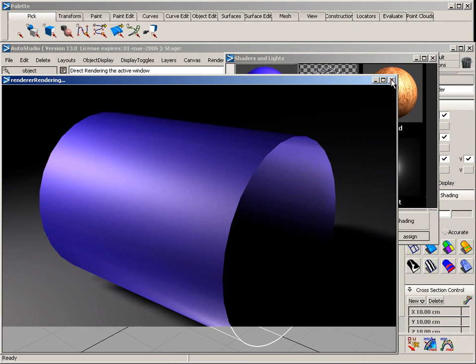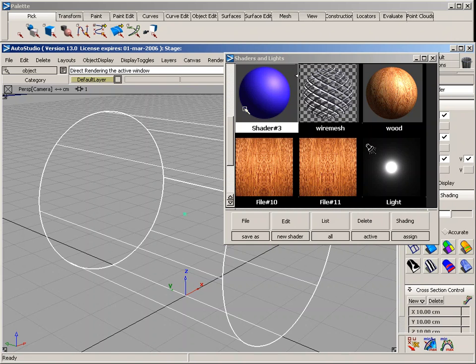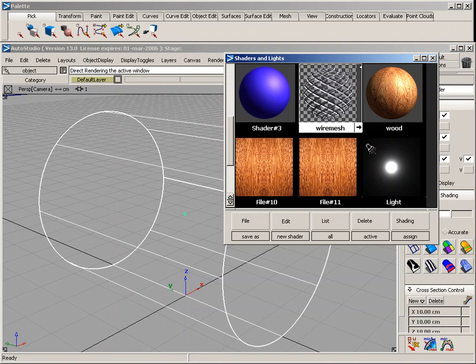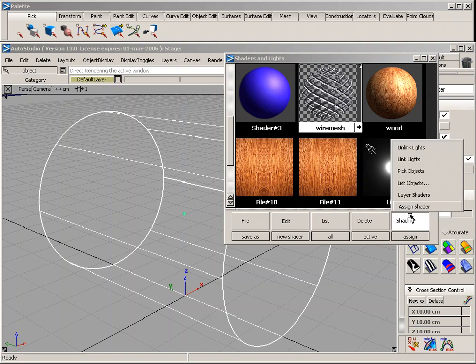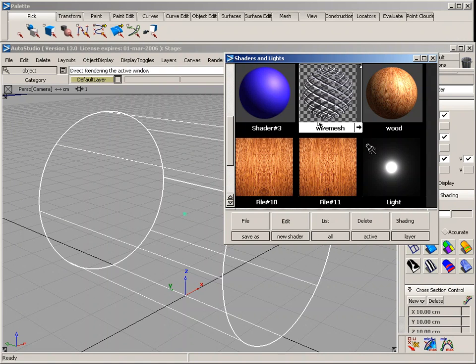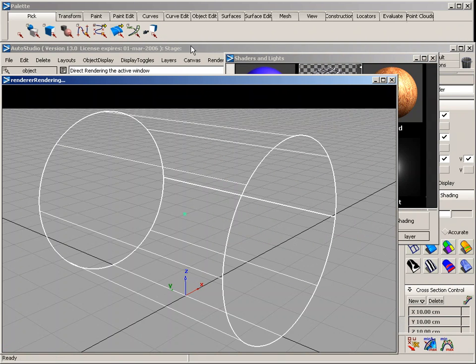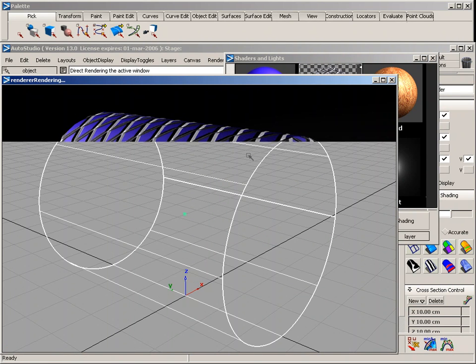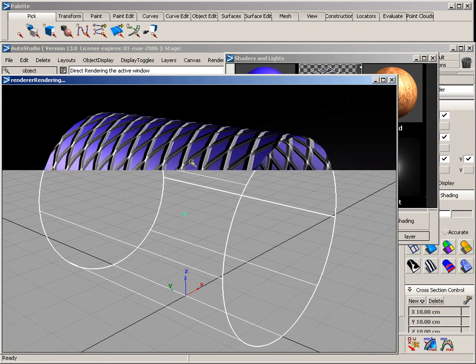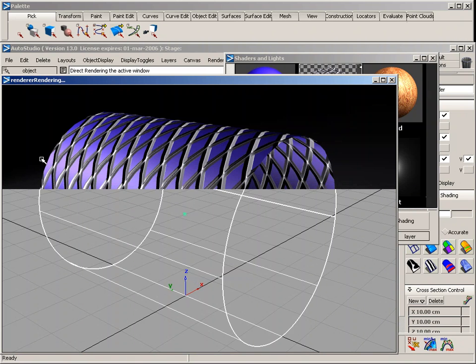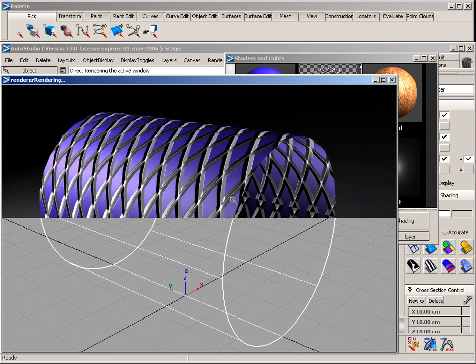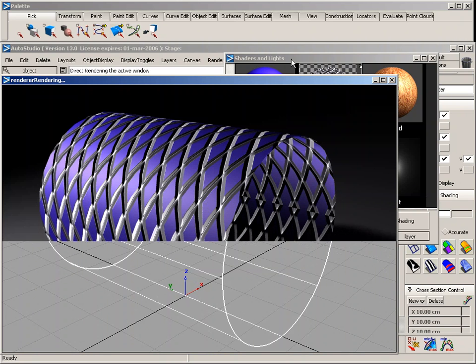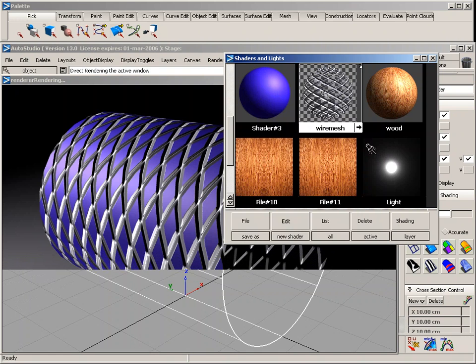To layer a shader on top of another, with the cylinder selected, click on, for example, the wire mesh and go to Shading, Layer Shaders. What this just did is it put the wire mesh on top of the blue shader. If you render this now, you will see the wire mesh, and in its transparent areas, you will see the blue shader underneath appearing.